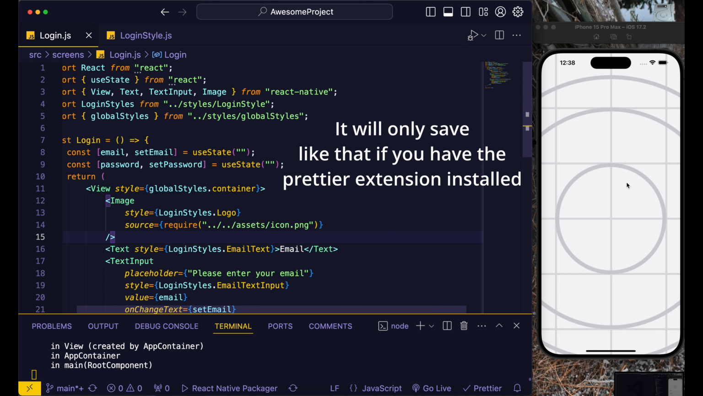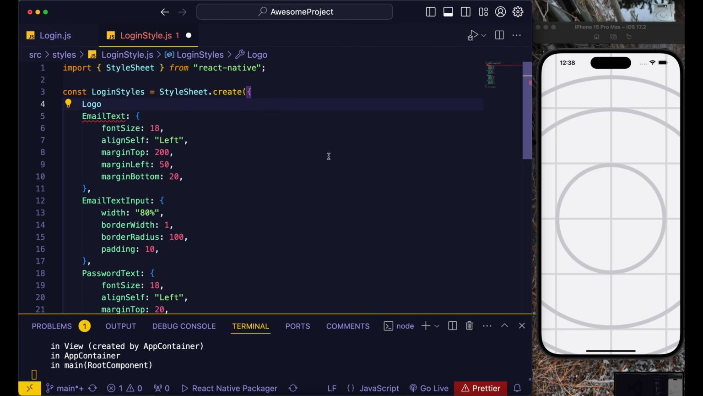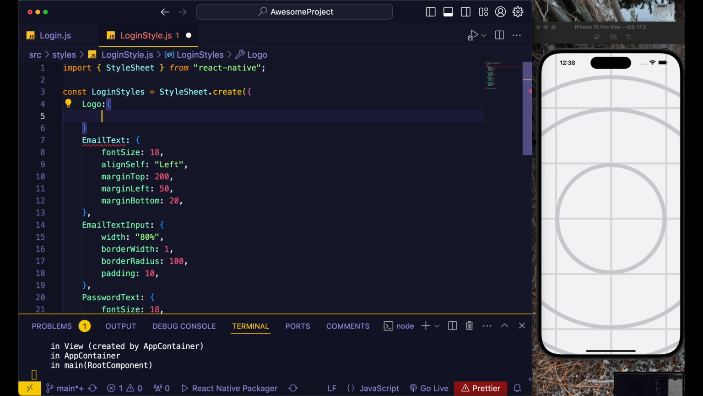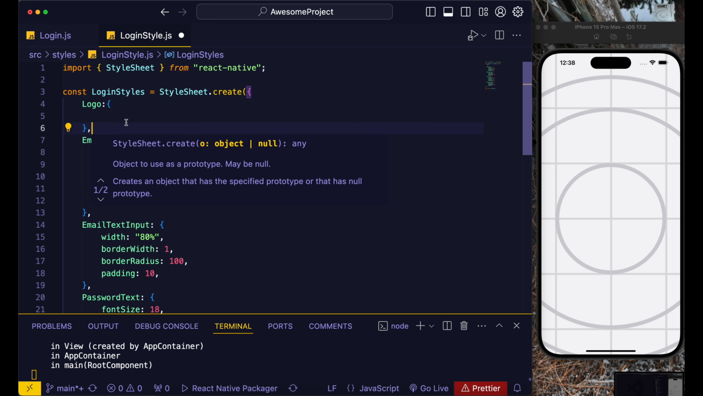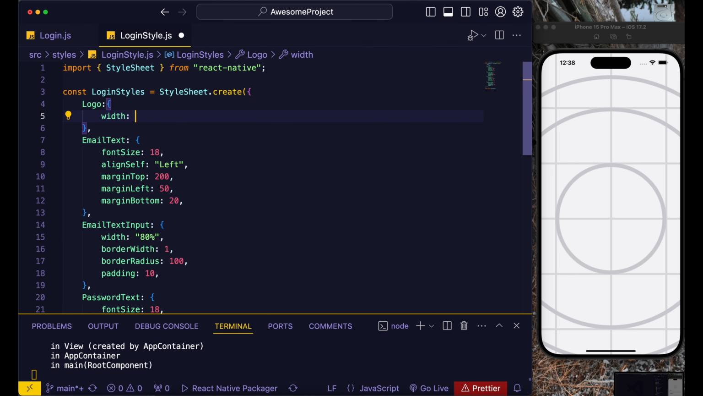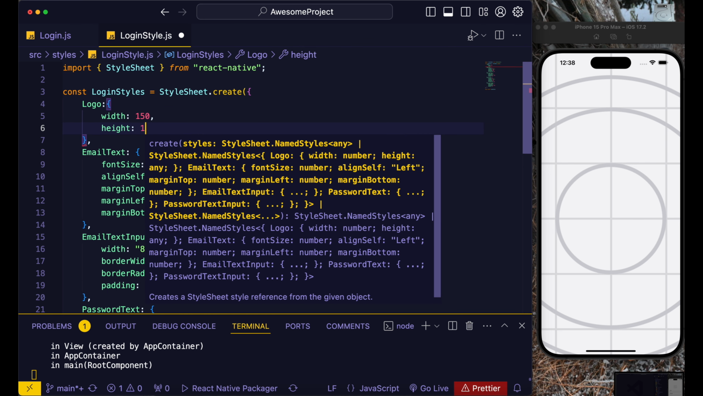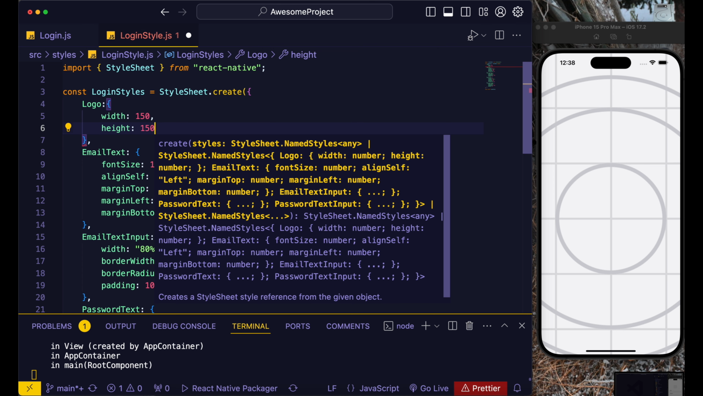And you see the image is super big. So of course we want to fix that. Let's go into loginStyles, up at the very top, so we'll keep things in order. We'll do a style for logo, make sure not to forget that comma. And we'll do a width of, let's say, 150, and a height of 150 pixels.